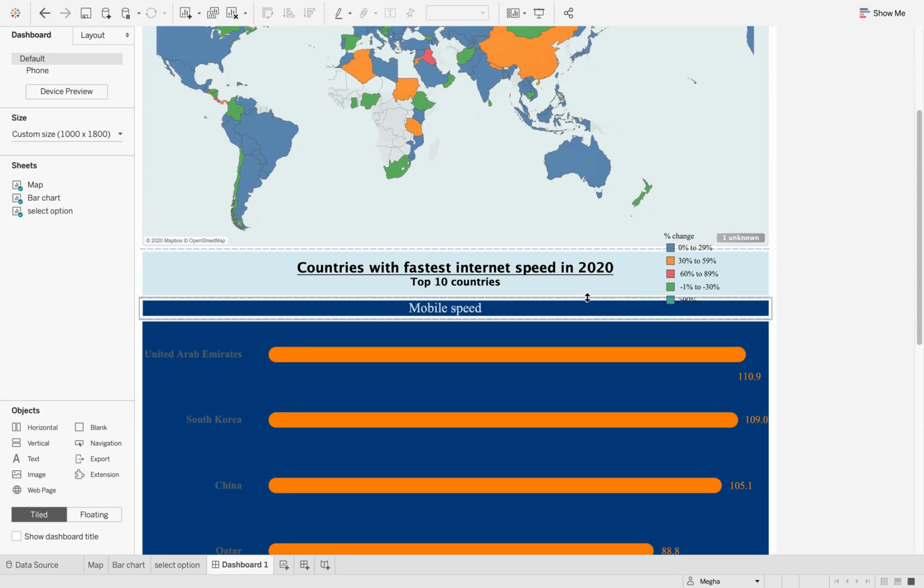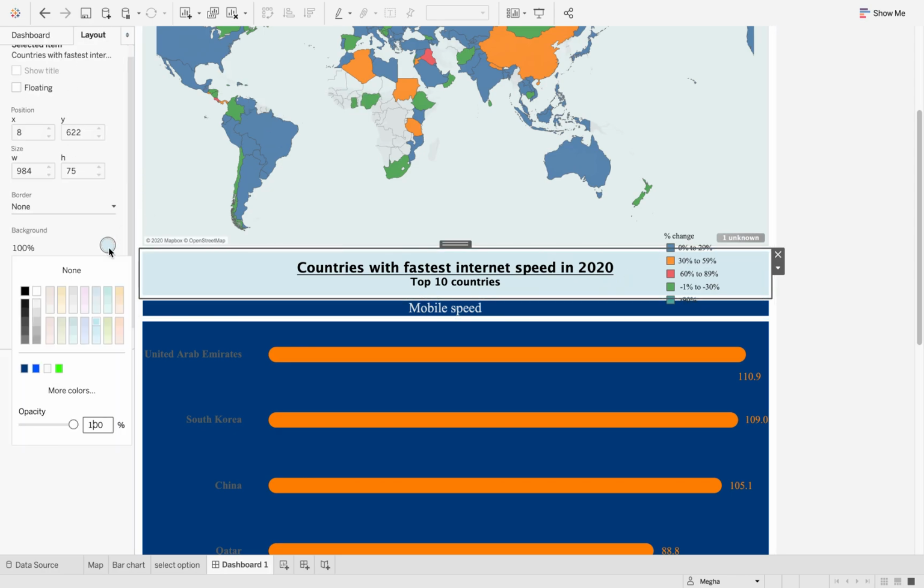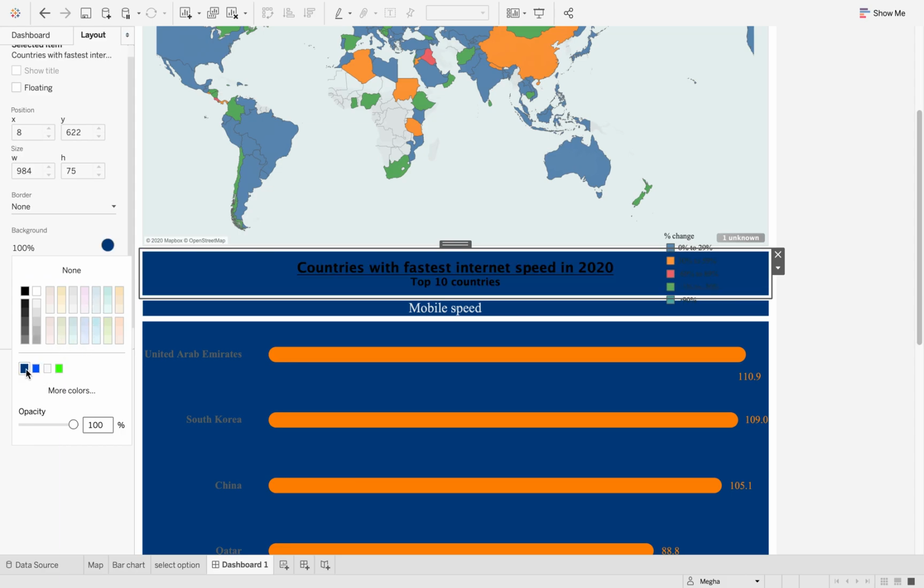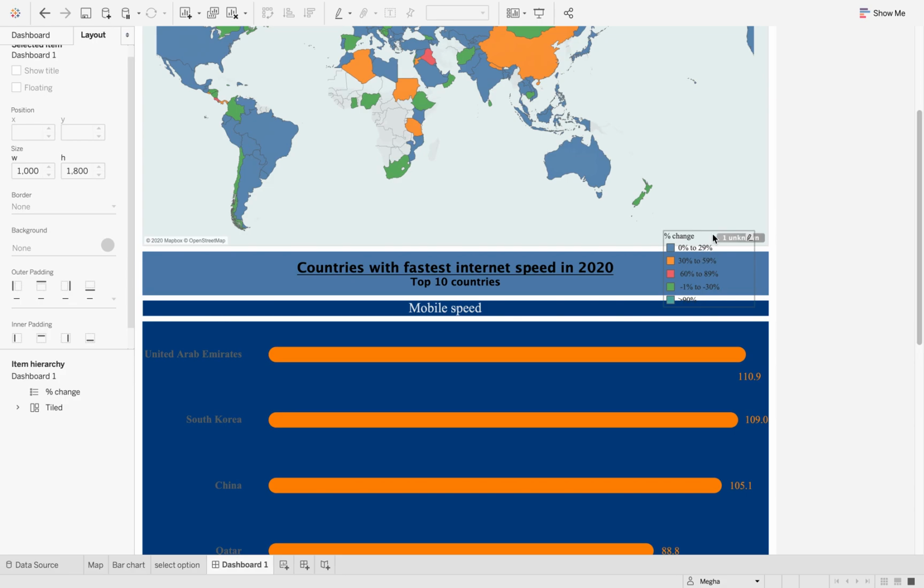Let's stretch it. I think we should change the background color for this one. Maybe reduce the opacity to 70 or 65%. Move this to change.